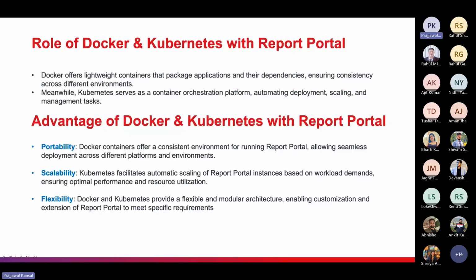So if any more members need to use the Report Portal at the same time and there is any issue, the community can help restart or fix that particular issue, right? And there are some advantages as well when we are using Docker and Kubernetes with the Report Portal.